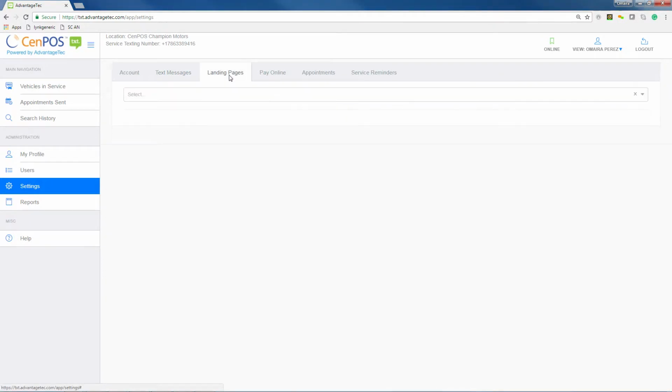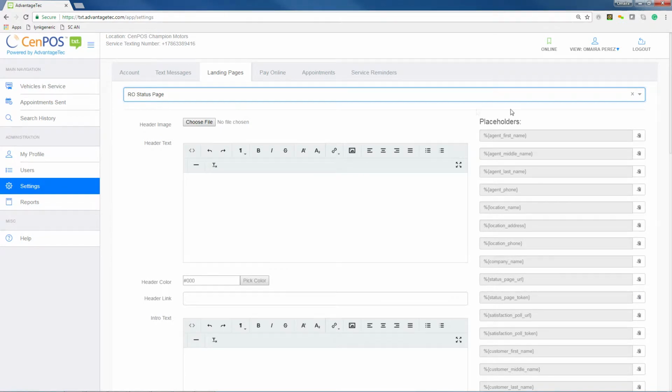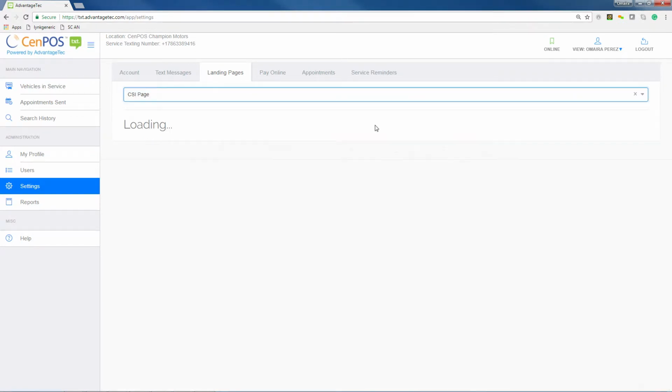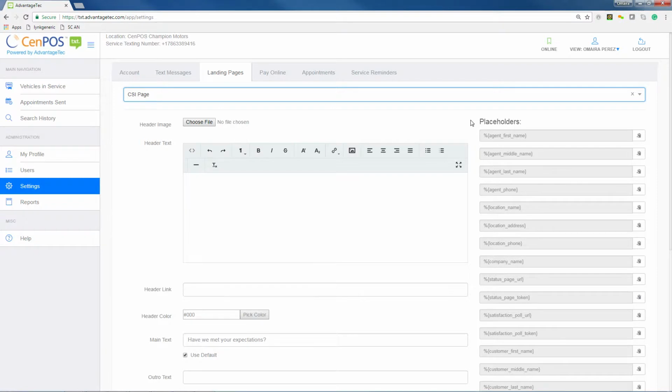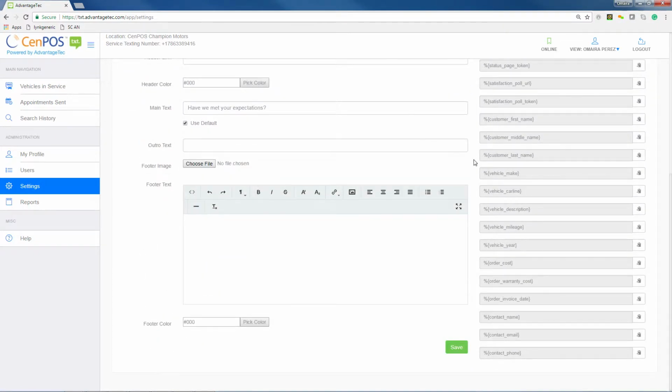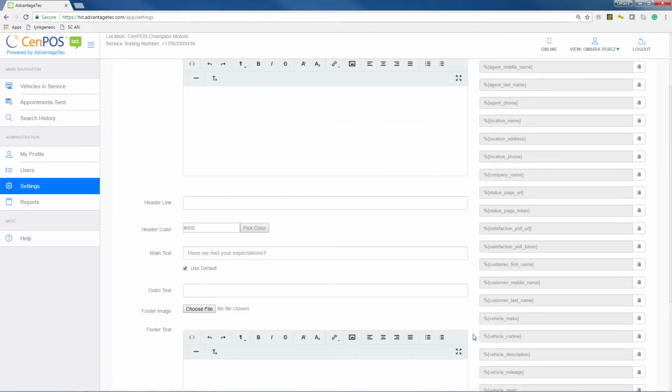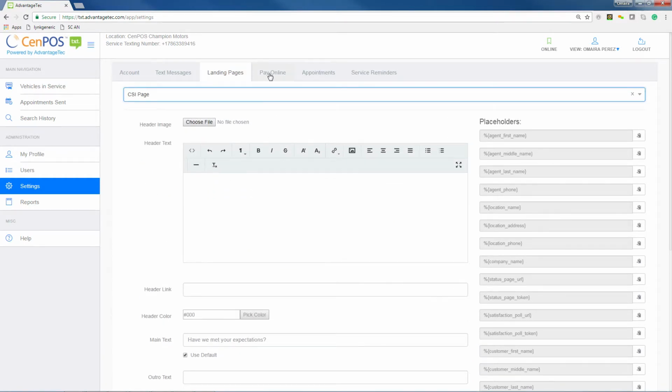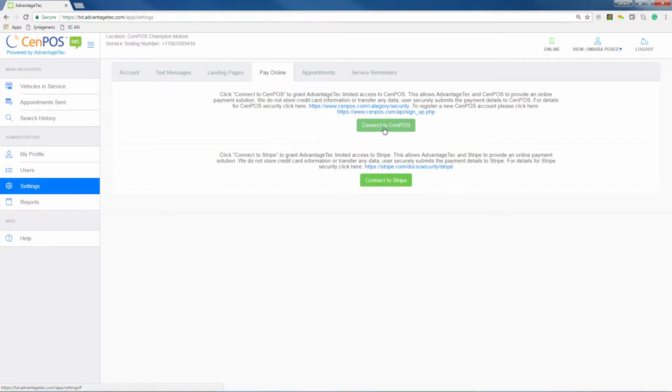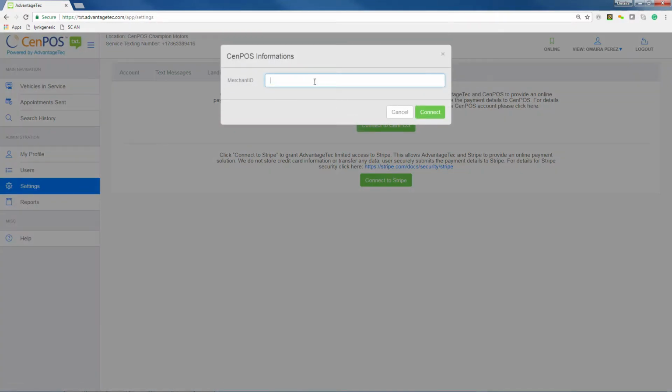Landing Pages is where we can edit verbiage in the RO status page or CSI page we set up for you. Make sure to select Save for any changes to apply. Pay Online is where you enable your ID so that your customers have the ability to pay online.